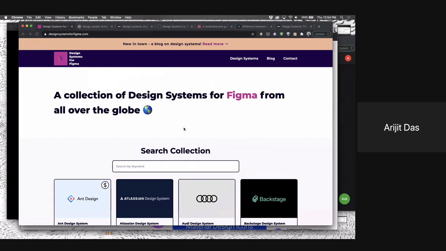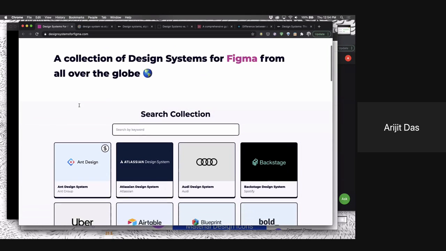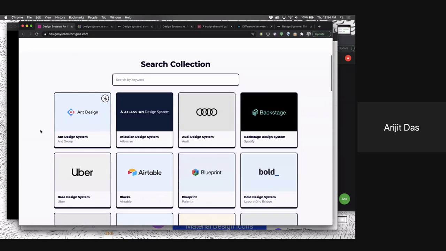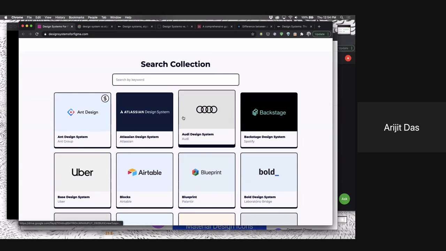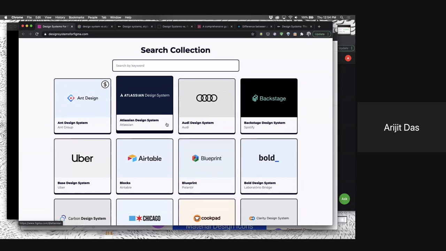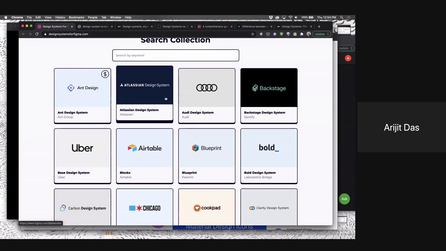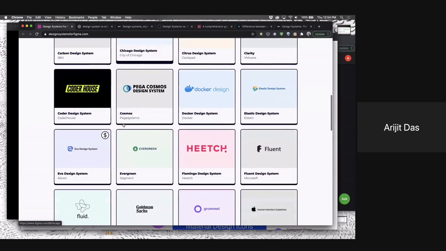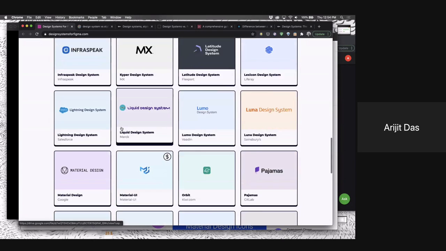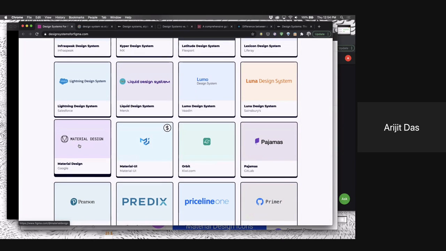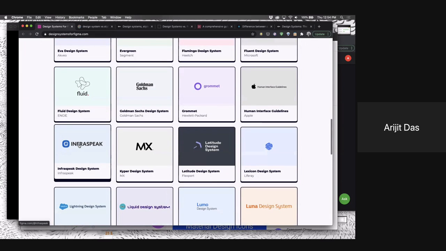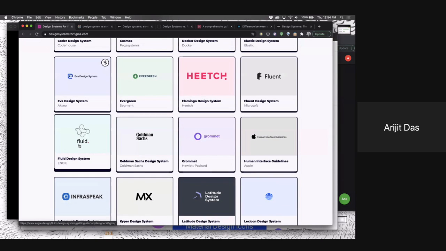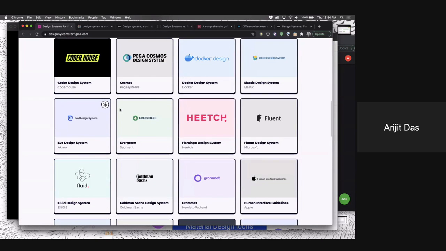Another thing I wanted to show specifically around design systems for Figma is this website called Design Systems for Figma, and it collects design systems from all different organizations. This is where I got several of the ones that I showed you. So the Atlassian one, the Google one, Material Design systems are down here. If you want to explore how different people are setting up design systems, you can grab those from here.